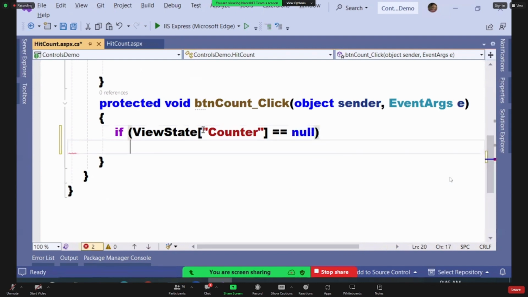Can you understand the meaning of it? What is the meaning of it? There is nothing in the view state now. Nothing present in the view state means what? This is the first time you are calling it.